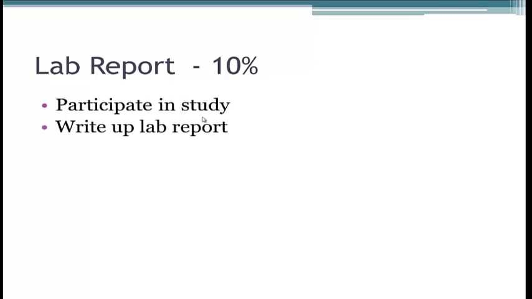This is a Social Science 1 course, which means that there must be a lab component, and indeed there is a lab component in this class, and the lab will be worth 10% of your grade. The lab will involve participating in a study and then writing up a lab report. All of the information you will need for participating and writing up this lab report will be on Launchpad.